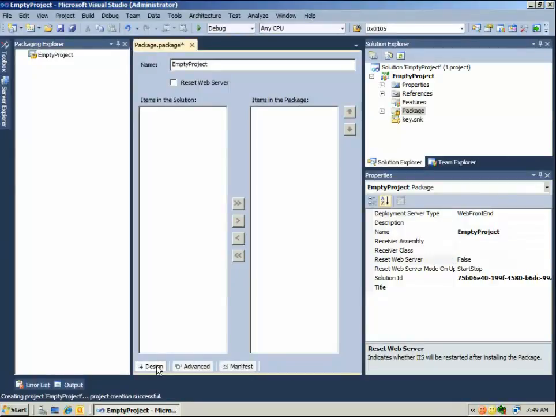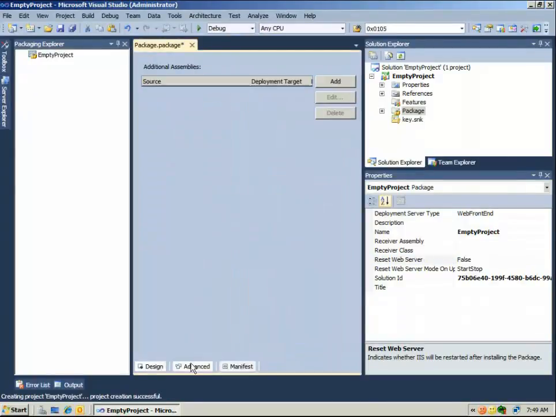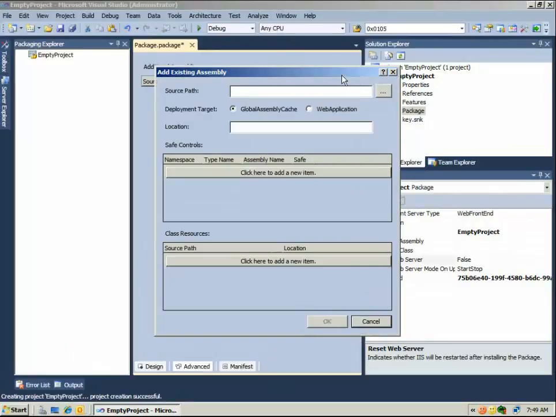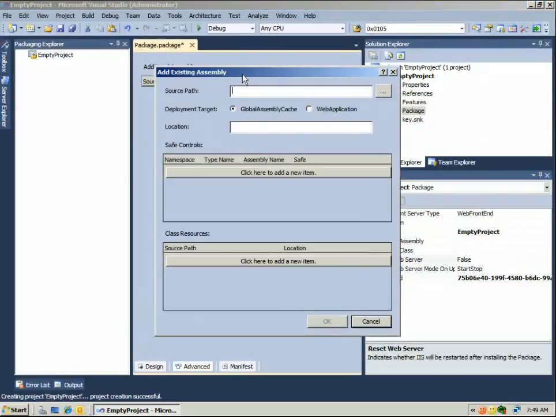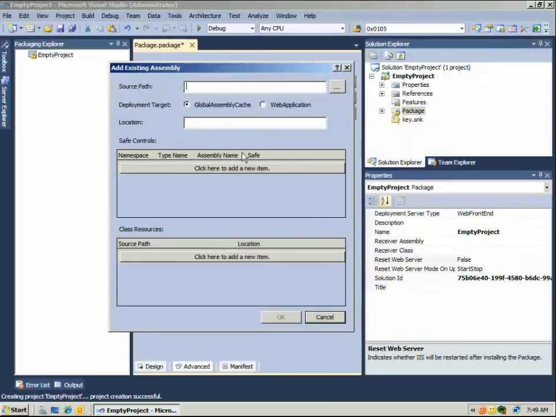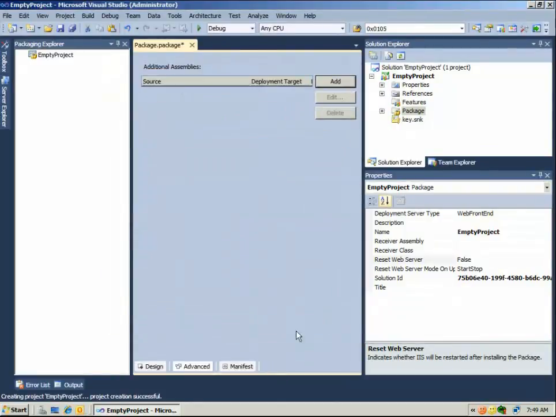Down below, we're in design mode at the moment. Down below, we've also got the advanced tab. So if we had some, let's say, third-party assemblies that we don't want us to deploy alongside our solution, or an assembly for another project that was part of this Visual Studio solution, we could do so using this dialog. Essentially, locate the DLL file, tell it where it needs to go, configure the safe controls as necessary, and you're golden. Essentially, that's going to end up in your manifest file just like it used to.